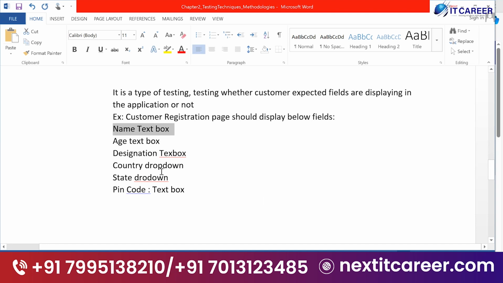But what is the meaning of field existence here? Displaying what? Displaying the required fields. How do I know what the required fields are? From the document. Which document? The customer-given requirement specification document. That is field existence.